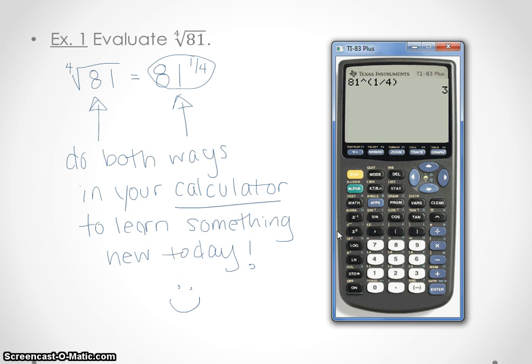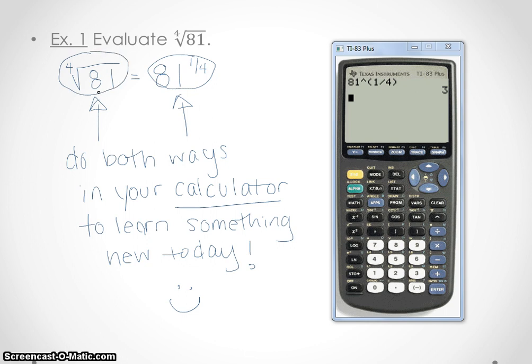Or we could do it the new way rather. So then that would be putting this into your calculator. So the fourth root of 81. Now you have to be very careful when you do this. You have to put the 4 in first. So your root goes in first. You cannot use the square root sign here.